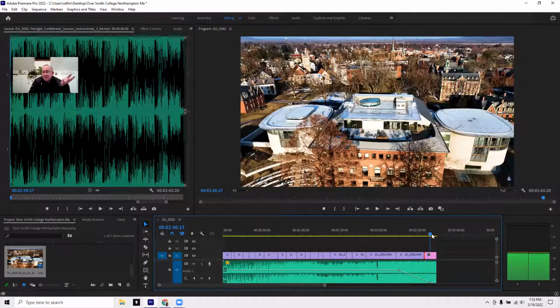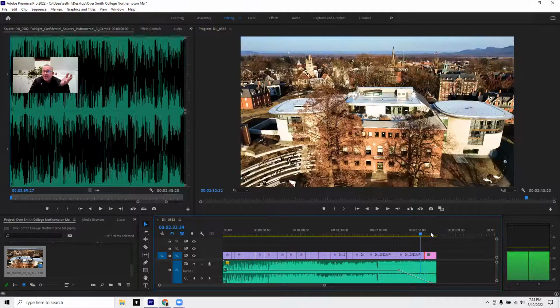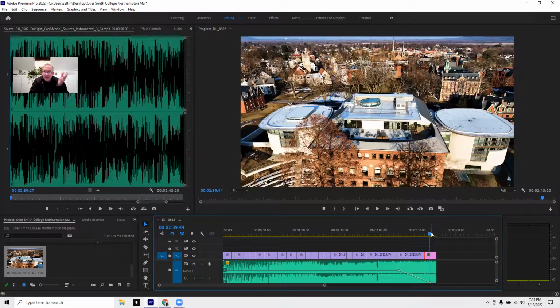And then for the last few seconds, your music faded out, and then the image stayed exactly where you want it. So that's it. That's how you fade your music at the end here in Premiere Pro and finish with the last image that was in your video.